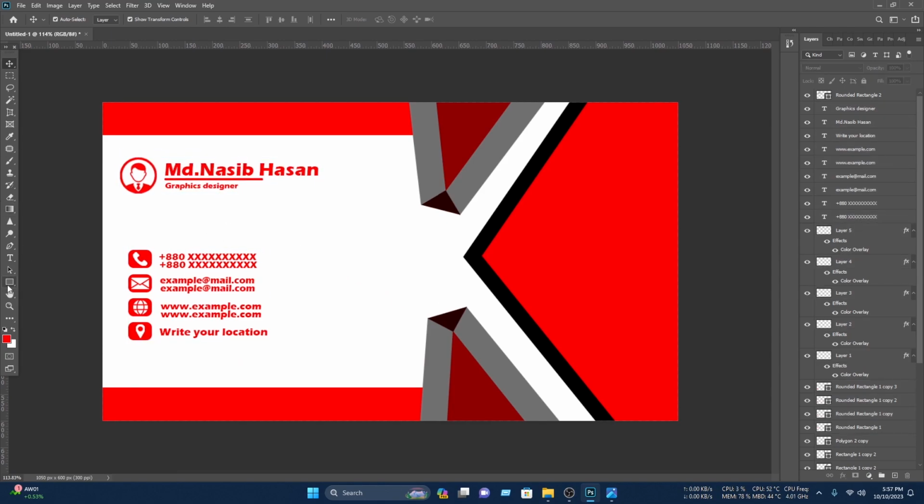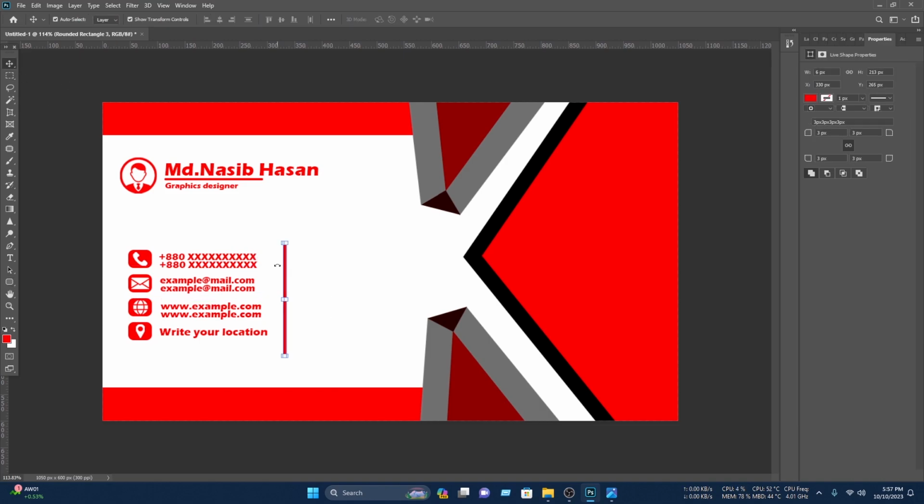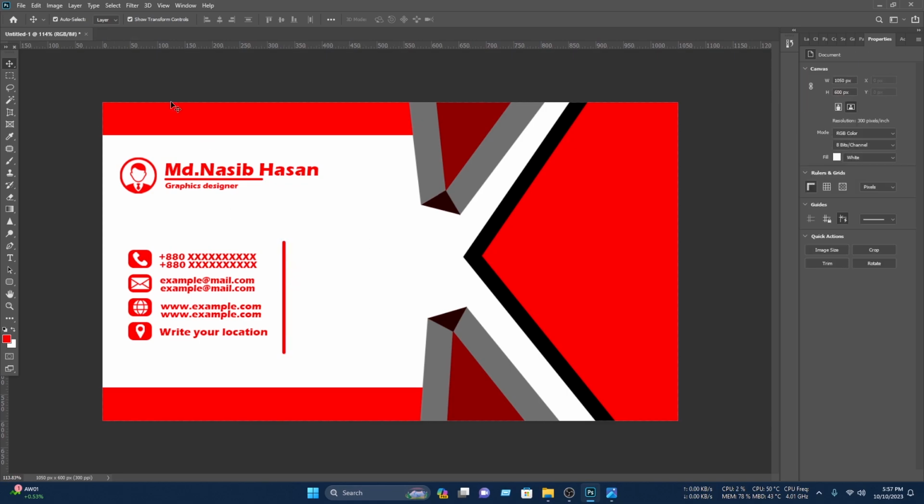Then you have to select the shape tool from here, then right click on it, then select the rounded rectangle tool. Then draw the shape in here. Then select this, then you have to drag this in here. After setting this, you have to open your logo. So I am opening my logo from my PC.